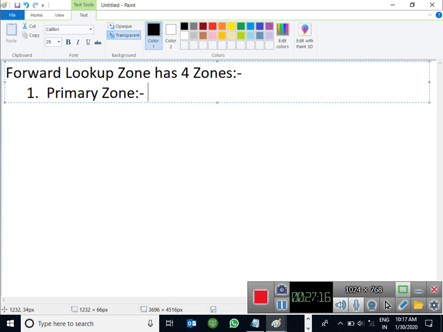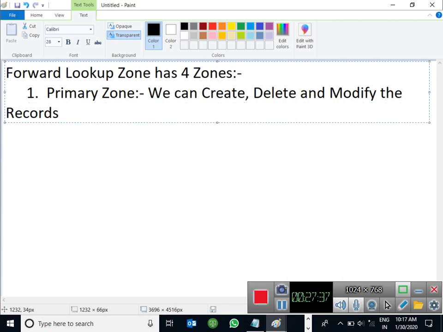So what can we do with primary? We can create, delete and modify the records. If you want to create, delete or modify the records, you can go for the primary zone. Inside the primary zone, I can create, modify, and delete the records, the name to IP records.